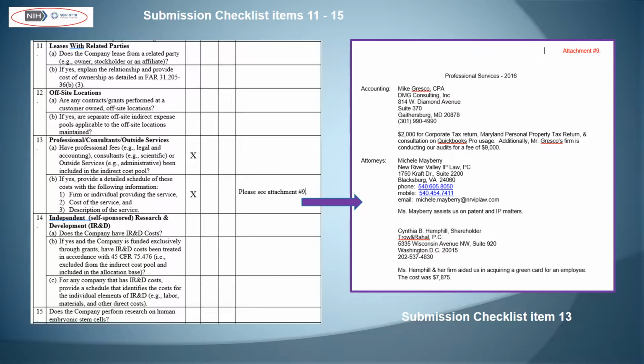Item 13 is if you have paid professionals to perform accounting, legal, or other services. Make a list of their names with their addresses, the services they performed, and their rates. This can be a simple Word file.